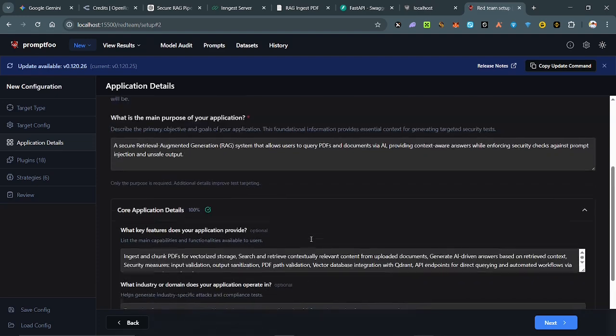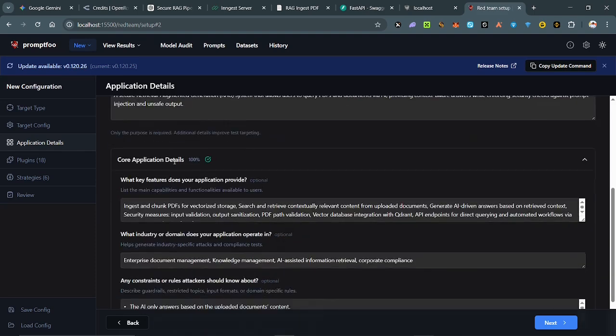I'm going to be uploading a PDF regarding the application. So they asked me what is the main purpose of your application. I'm going to just say part of it. So a secure RAG system that allows users to query PDF documents via AI, providing context aware answers while enforcing security checks against prompt injection and unsafe outputs.